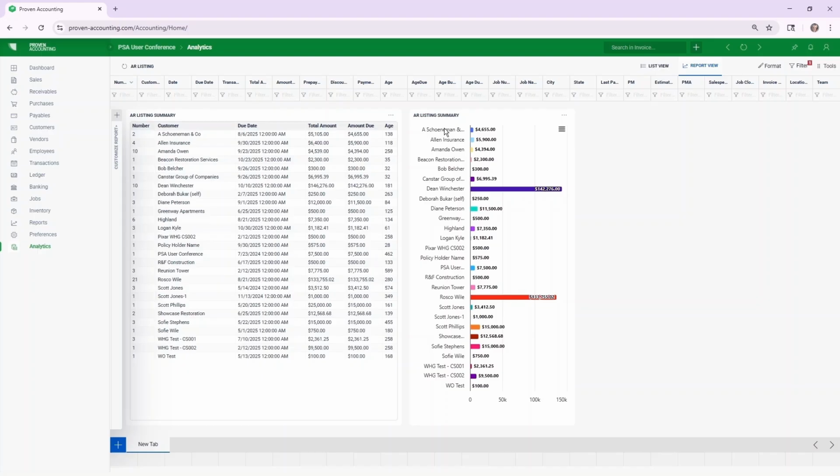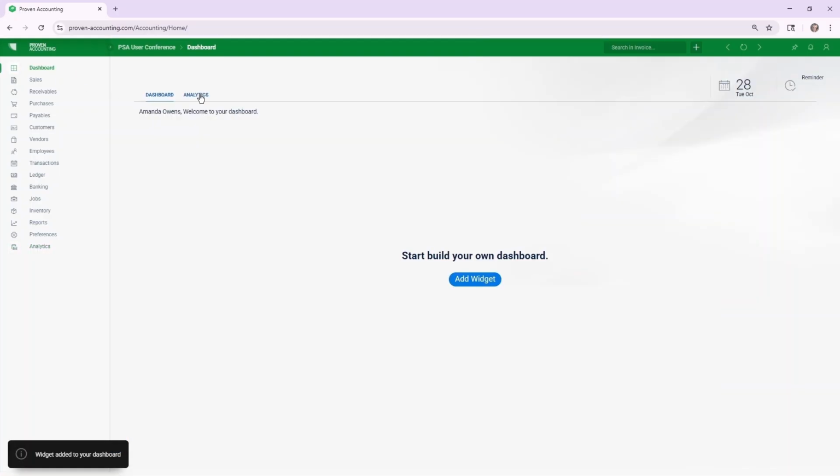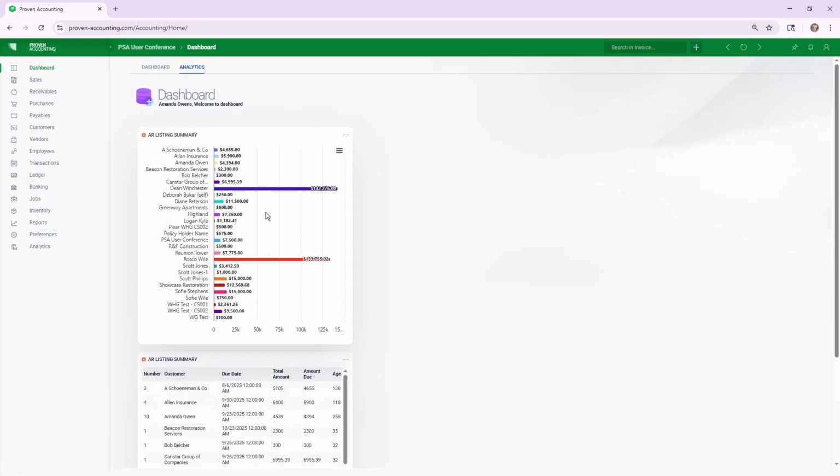And here we can see each customer with the balance that's due and the total amount due in our bar chart. We do have the ability to take this bar chart as an image and export it as such. If you like your chart, you can click the ellipses and add to dashboard. Now let's go back to our dashboard and analytics, and now we have our bar chart.